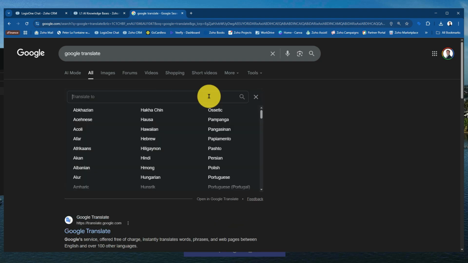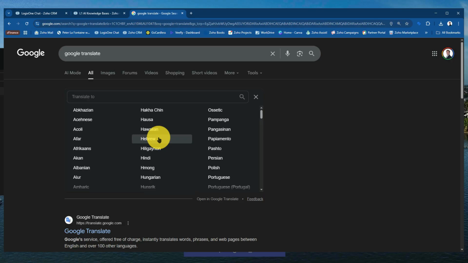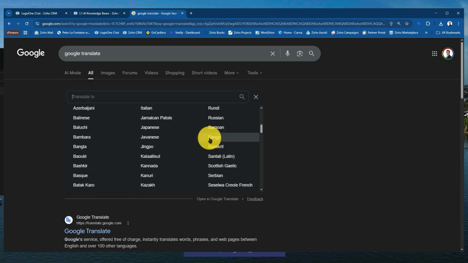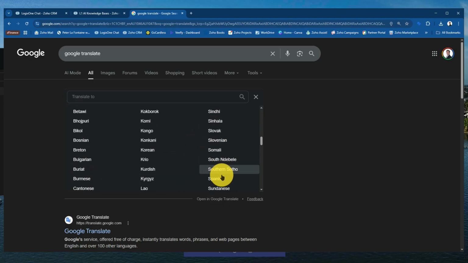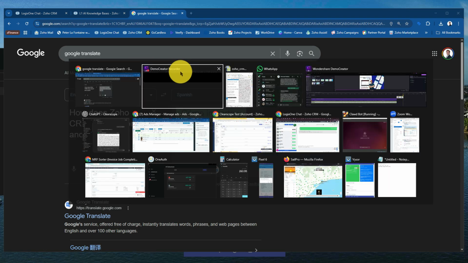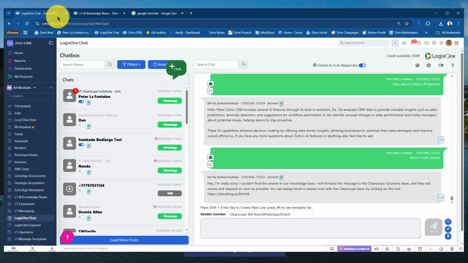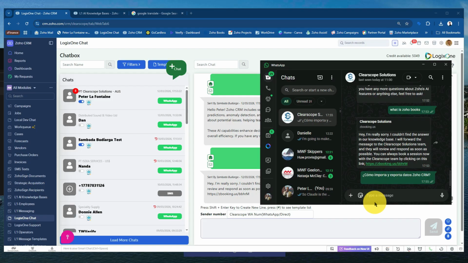Okay, and then what we'll do is we'll change that into, what do you think? Let's do something that we can read back, sort of. Let's do Spanish, all right? And so we're going to copy that and put that into my WhatsApp. We'll jump back into LogixOne Chat, put WhatsApp on top of it, paste that in there, and send it in. Let's see what happens.